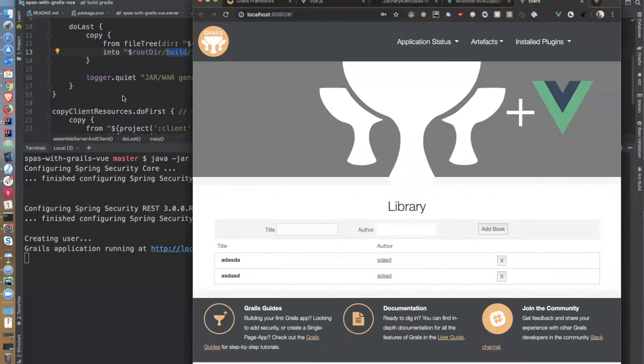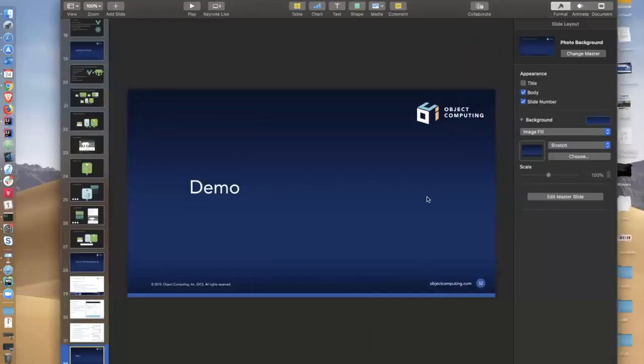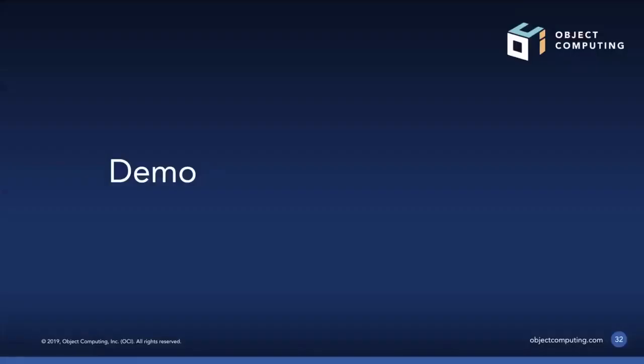So the configuration for all that is detailed in the Grails guide that I'm going to show you in just a second here. So I'm not going to go into all that right now. Let's go ahead and jump back to the slides and wrap this up. And I will answer more questions when we're done here.